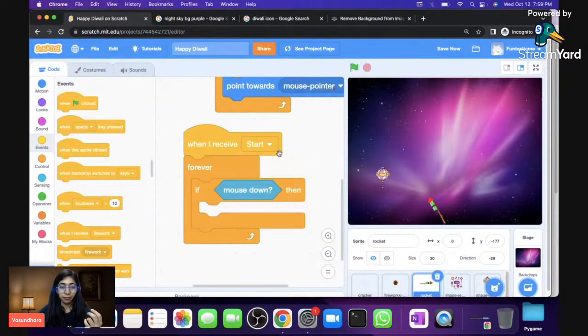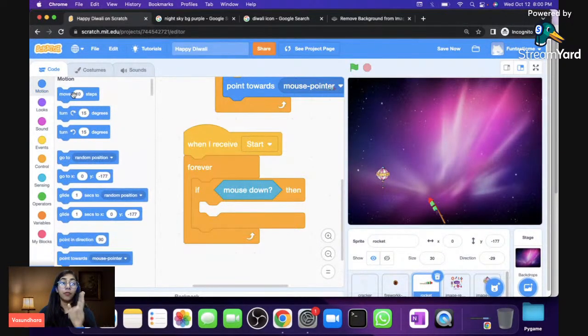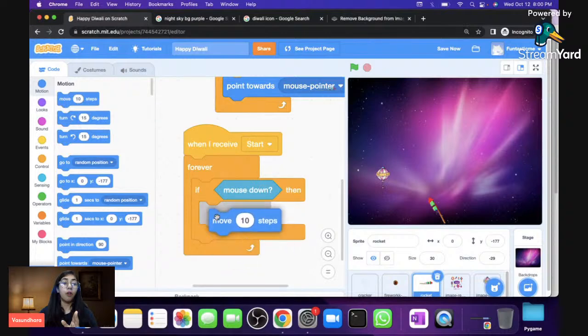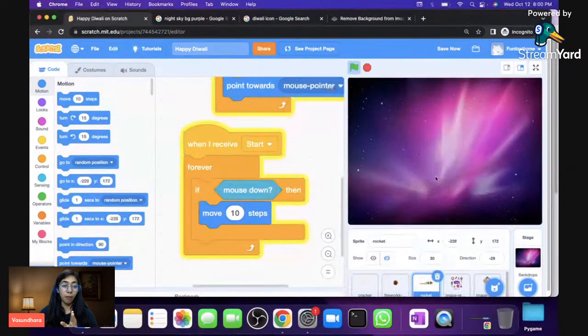Okay, when I click on the start button, when the mouse is down, it should move in the forward direction. For forward we simply use move 10 steps. Let me check if it's working fine or not. Click and it appears. Wait, where is it, where does it go? Oh my god. So now I get to know that we need to fix its direction, and it is moving like that. No, we don't want this.